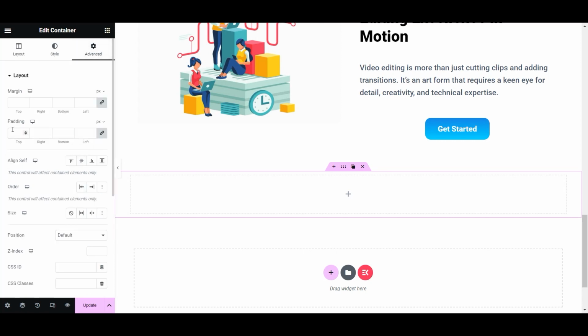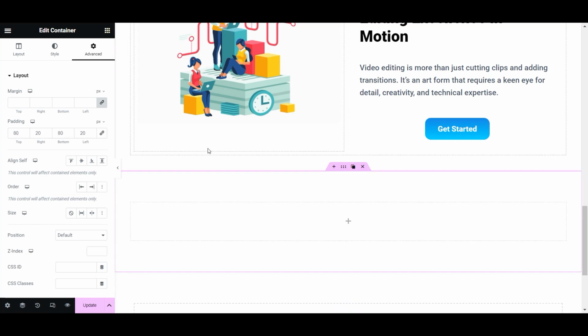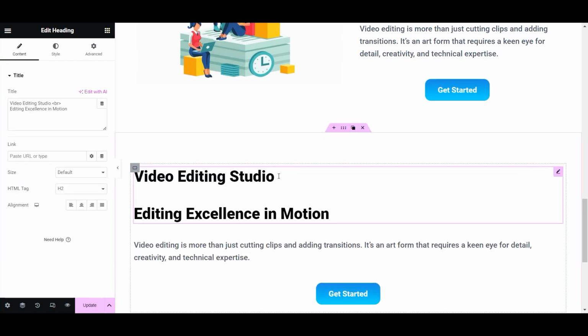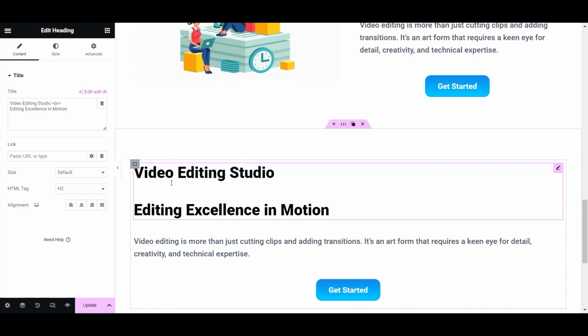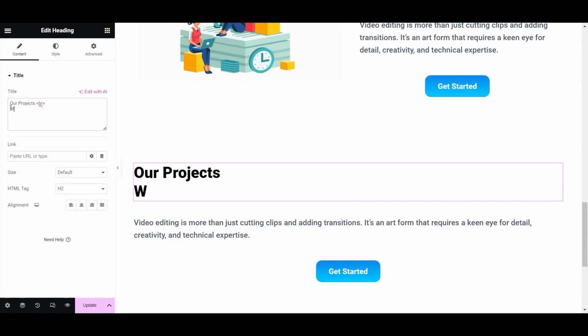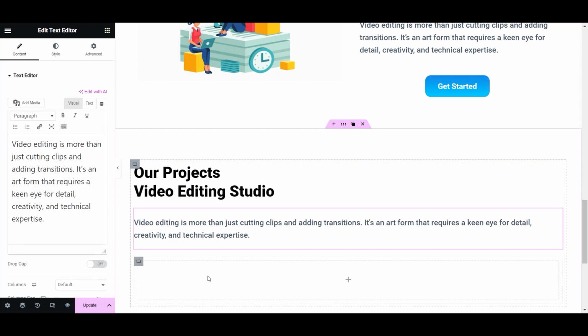Now we select another container, select our padding, 80 on the bottom, 20 left and right, copy and paste our design, and again we're going to change the text: our projects, and video editing studio. So it's also good for Google because of titles with our targeting keywords.